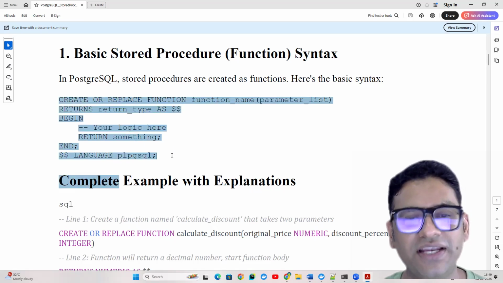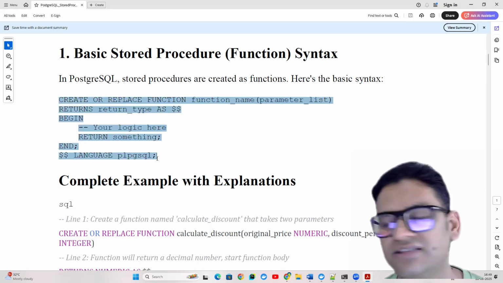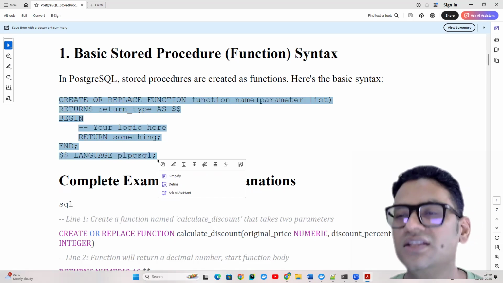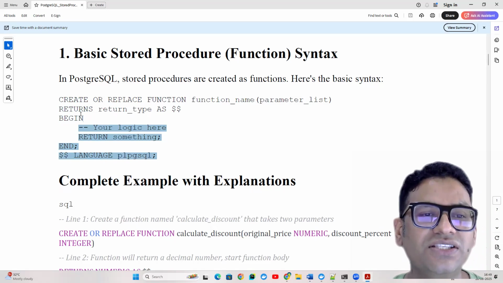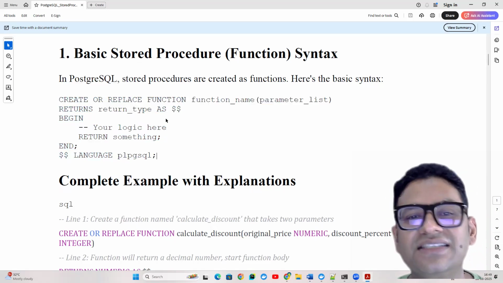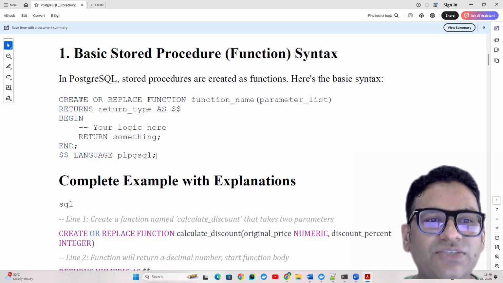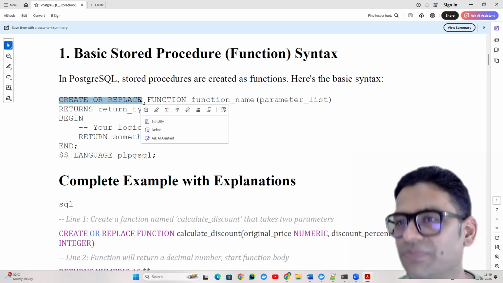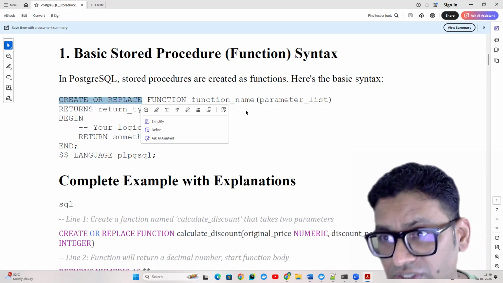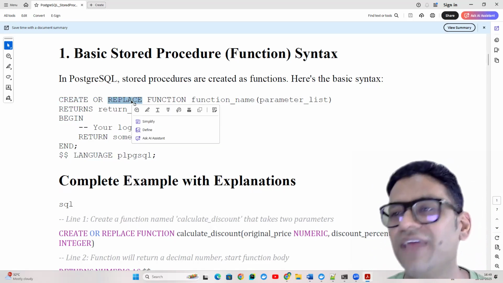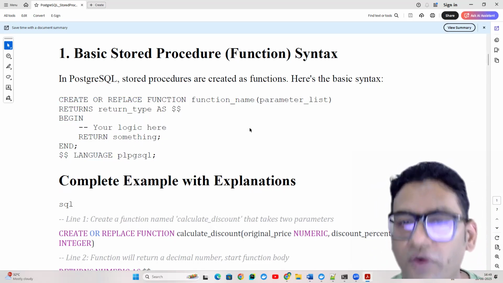So let's get into the demo part and see how we can understand and write our very first and simple hello world stored procedure. As you can see on my screen, which I'm highlighting, this is the syntax. So let's dissect this syntax one by one. Create or replace means you want to create a new function or stored procedure, or replace it if that function is already there, then just override it.